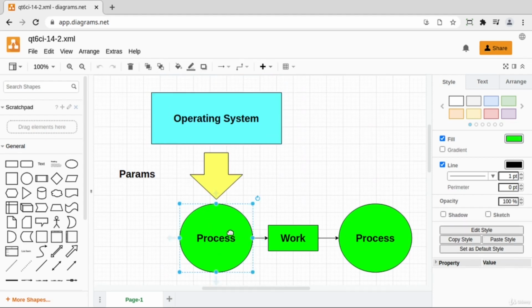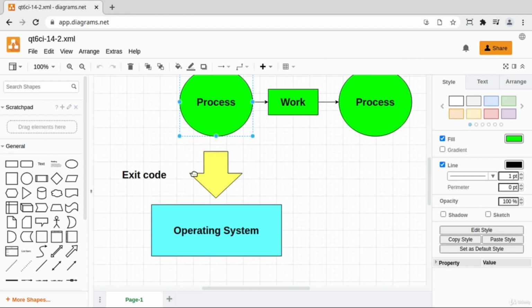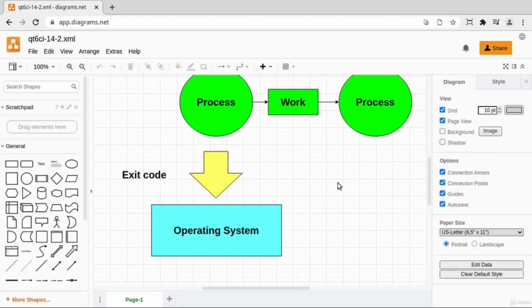The operating system starts your process, it does some work and may talk to another process, and eventually when it stops, there's an exit code and the operating system knows how that exited, whether there was no problem or there was a specific error code it needs to examine.